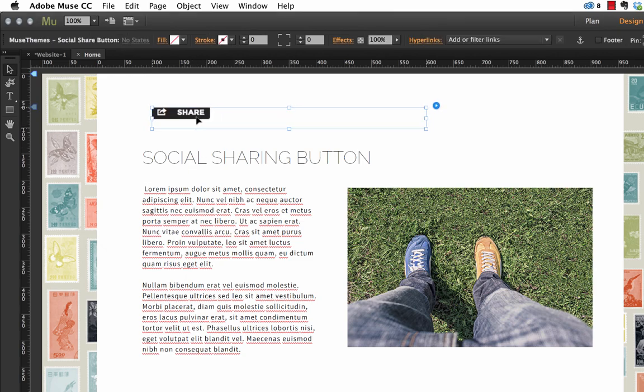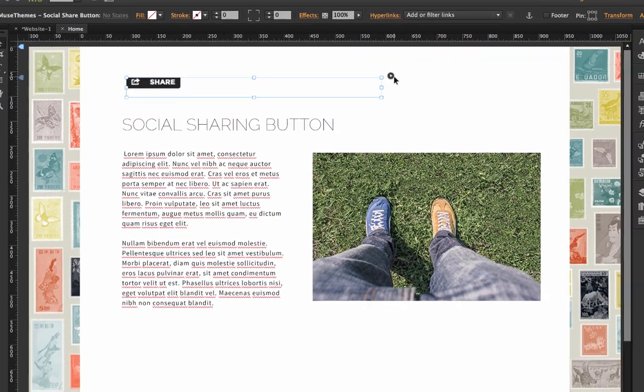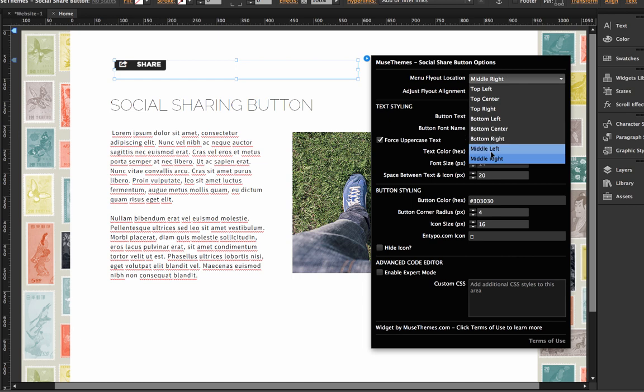Again, be sure to try out all of these different flyout locations. We've pre-styled about, let's see, 8 in there, and be sure to always adjust the location of it as needed. Next up, we have text styling options. Of course you can change the button text. Right now it says share, but we could say social or whatever you want to say in that box.